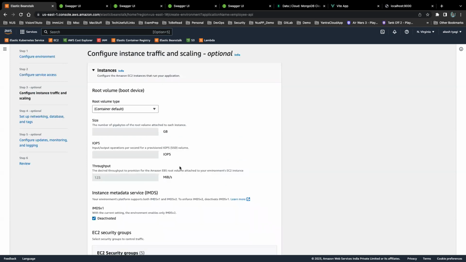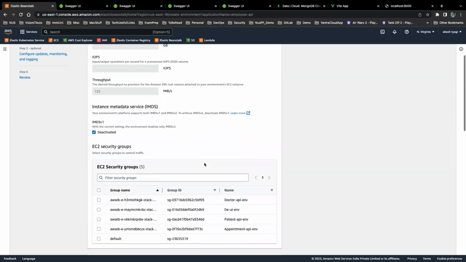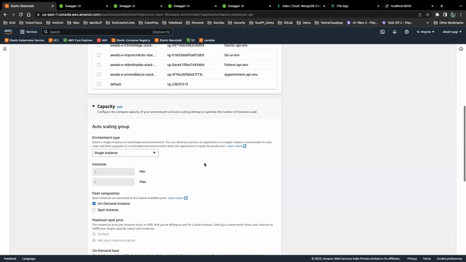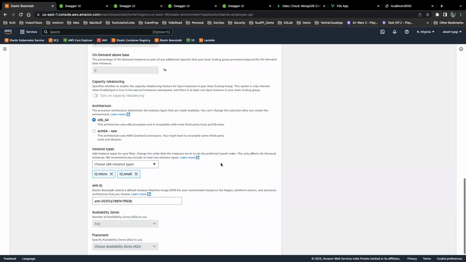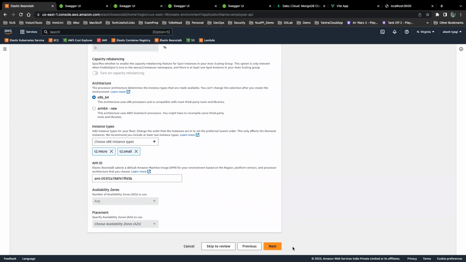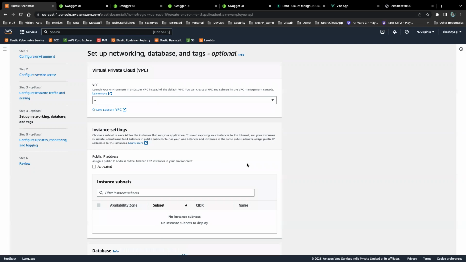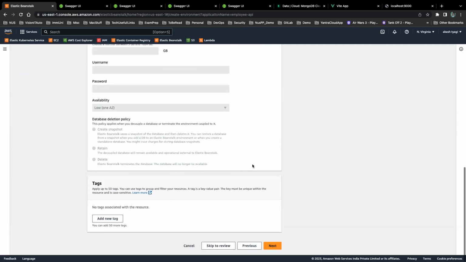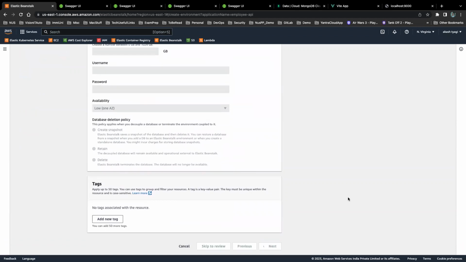Here, don't touch anything. Leave the default values as they are. Don't try to experiment here for now. Okay, just keep it like this, and then simply say next. Okay, again here, everything remains as it is, nothing to change. Click on next.